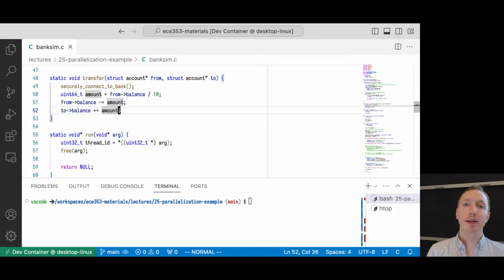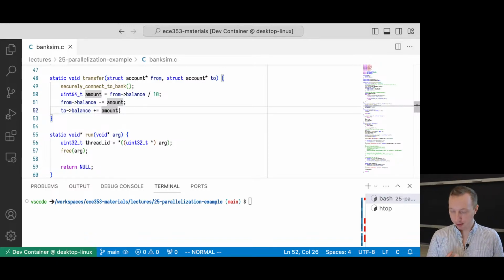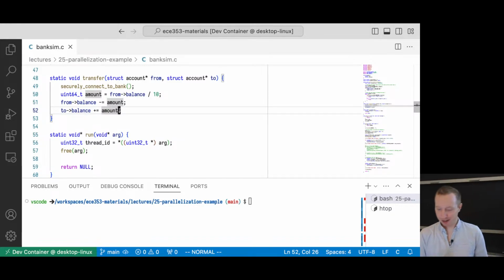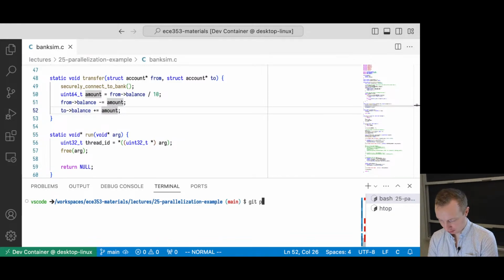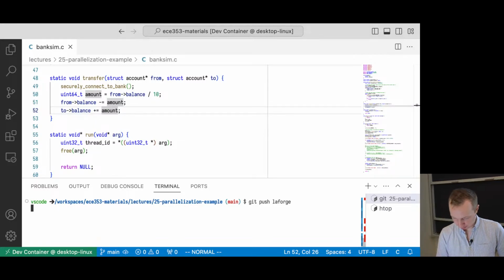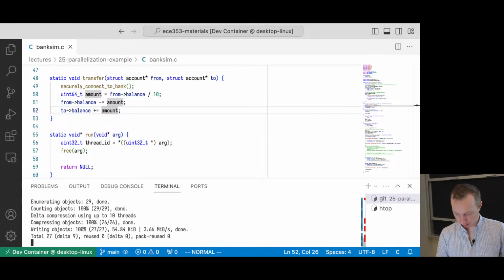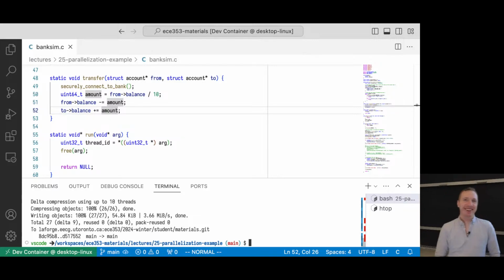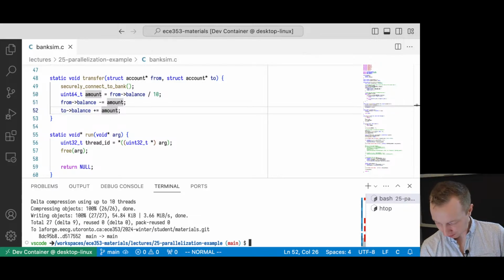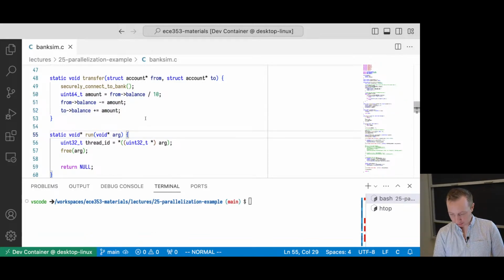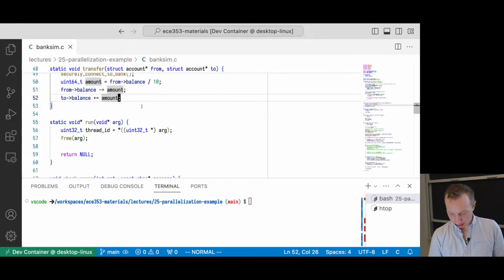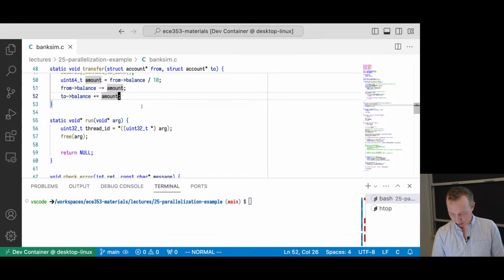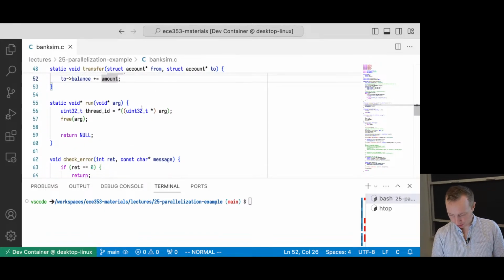Sorry, could you say again where the code was posted? It's in the materials directory. Did I not push again? All right. It's there now. I thought I pushed it. Okay, never mind. Sorry about that. All right, it should be there now.